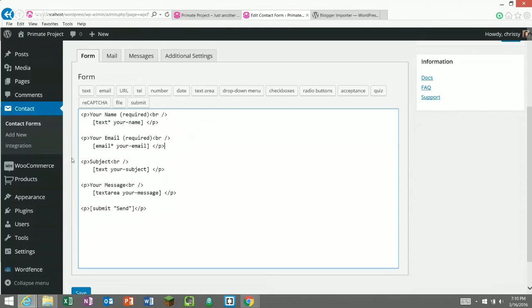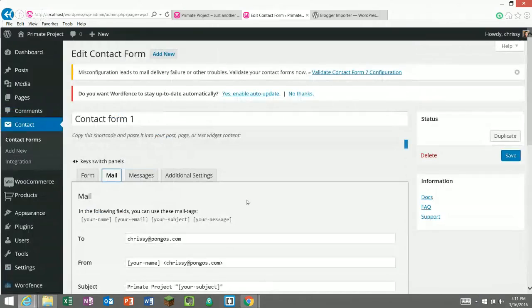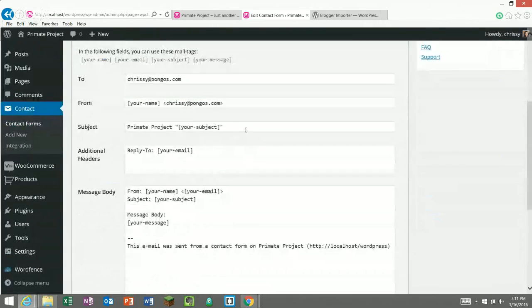I think the default, honestly, for most people, that default contact form is probably completely sufficient. When you take a look at the mail tab, this is where you can specify who it gets sent to, who it's coming from, what the subject is. You could say something like contact form.